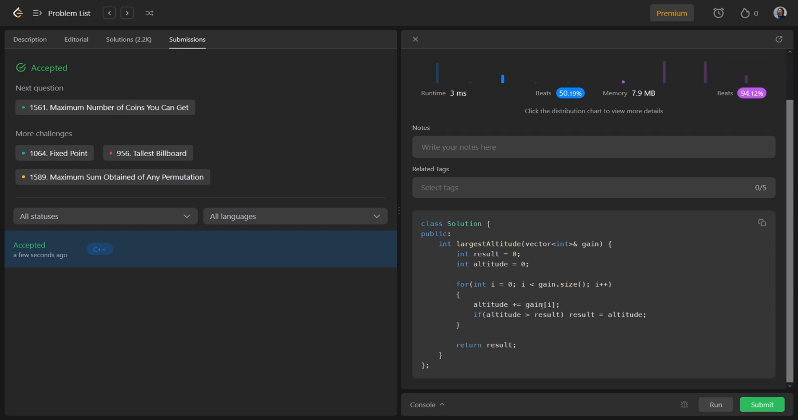This has the time complexity of O(n), because depending on how big our gain variable is, we're going to have to iterate through all of the values within the gain variable. So that's what makes it O(n). The worst case time complexity is strictly based off of how big this vector is.